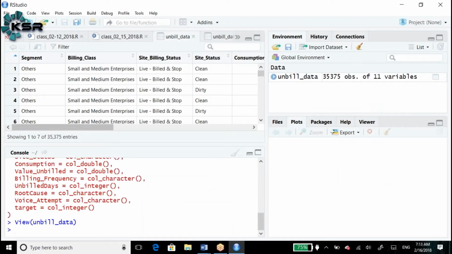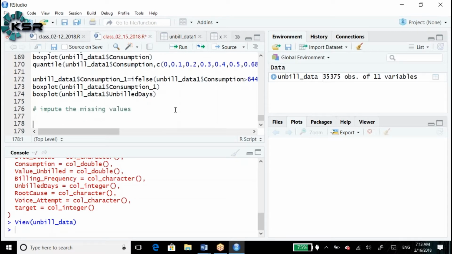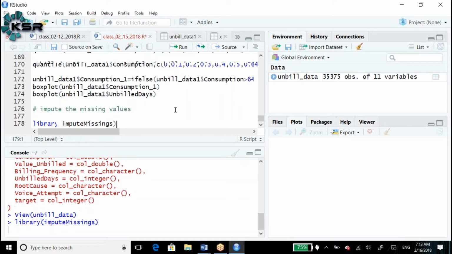So in our data, yesterday we were discussing the unbilled data. In this unbilled data, we need to impute the missing values. How do we impute the missing values? For that we need one package. To impute the missing values, we have a package called library impute missing.